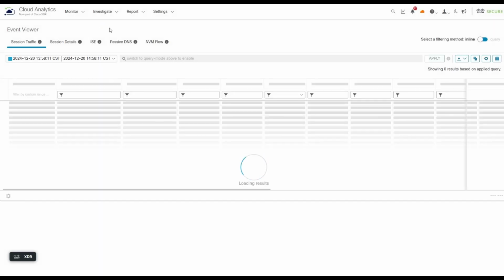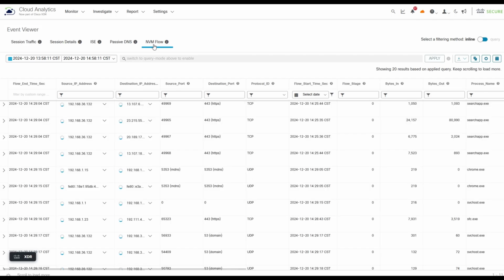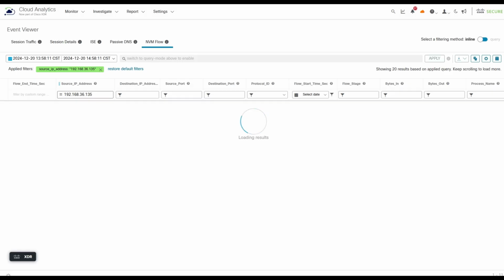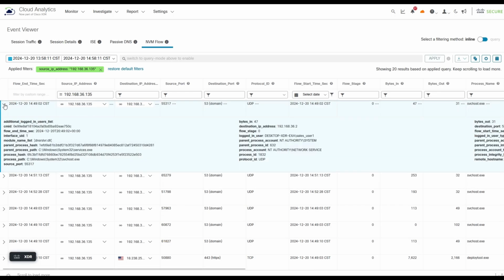We're going to click on the NVM Flow tab, and we're going to put in the IP address that we just got, and it was 192.168.36.135. And we should get some telemetry, and there it is. It looks like we're actually receiving it already. We're going to go over here to the left-hand side, click on the little caret, and open it up, and you're going to see all the 36 fields of NVM information that we're sending up into our XDR data lake. So it looks like this is working well. And there's our sales user one and our desktop-XDR example workstation name.